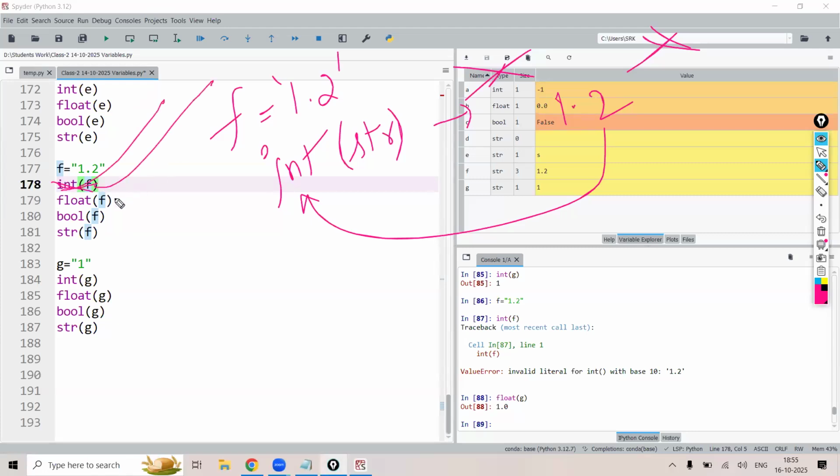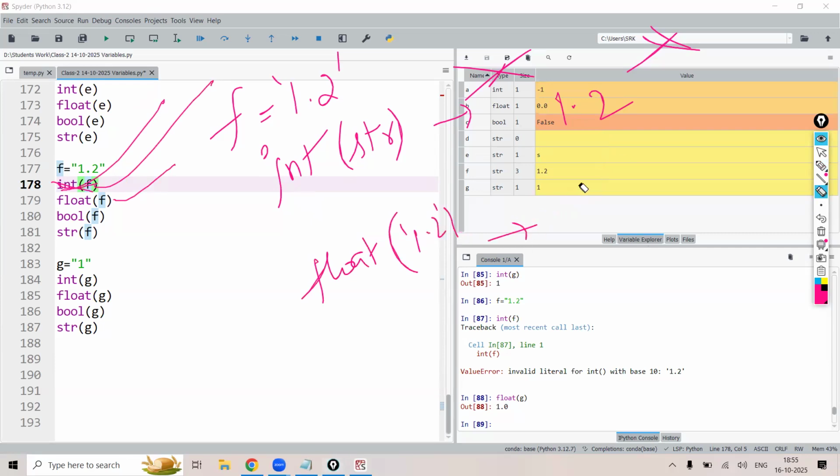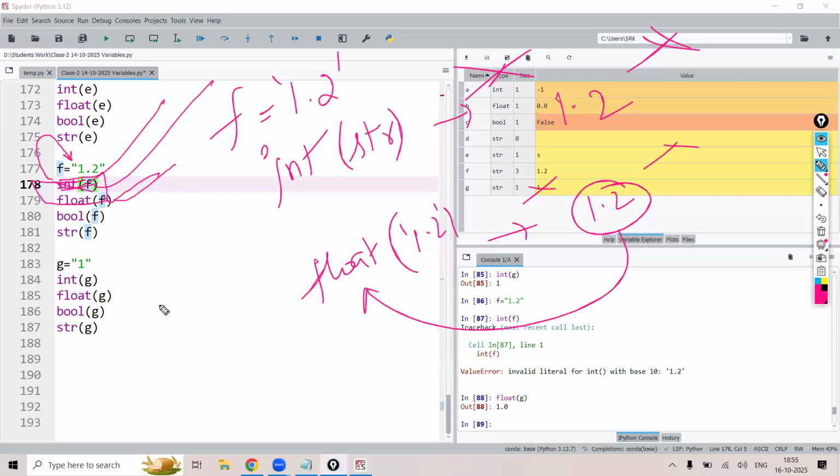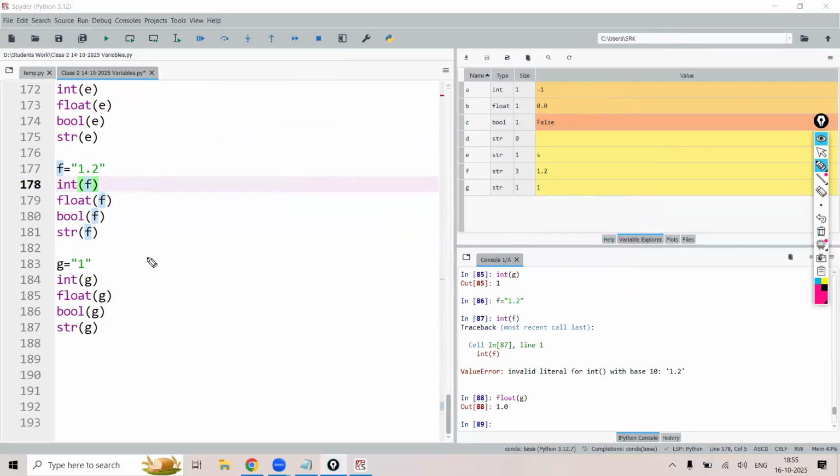Coming to this one, float of string 1.2. It is just going to remove the quotes. After removing the quotes, what is the balance? 1.2. Is 1.2 a valid float? Yes, so it can be converted, and it is getting converted. So this one is clear. These two examples are clear. Is that clear, everyone? Now our question is with respect to this.